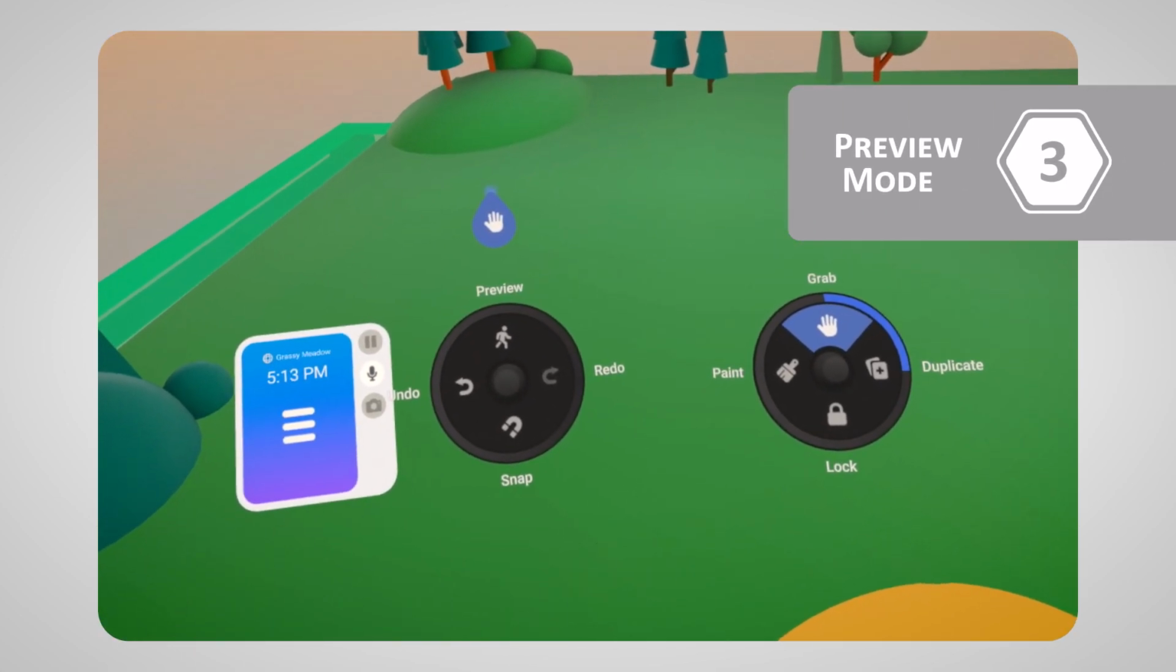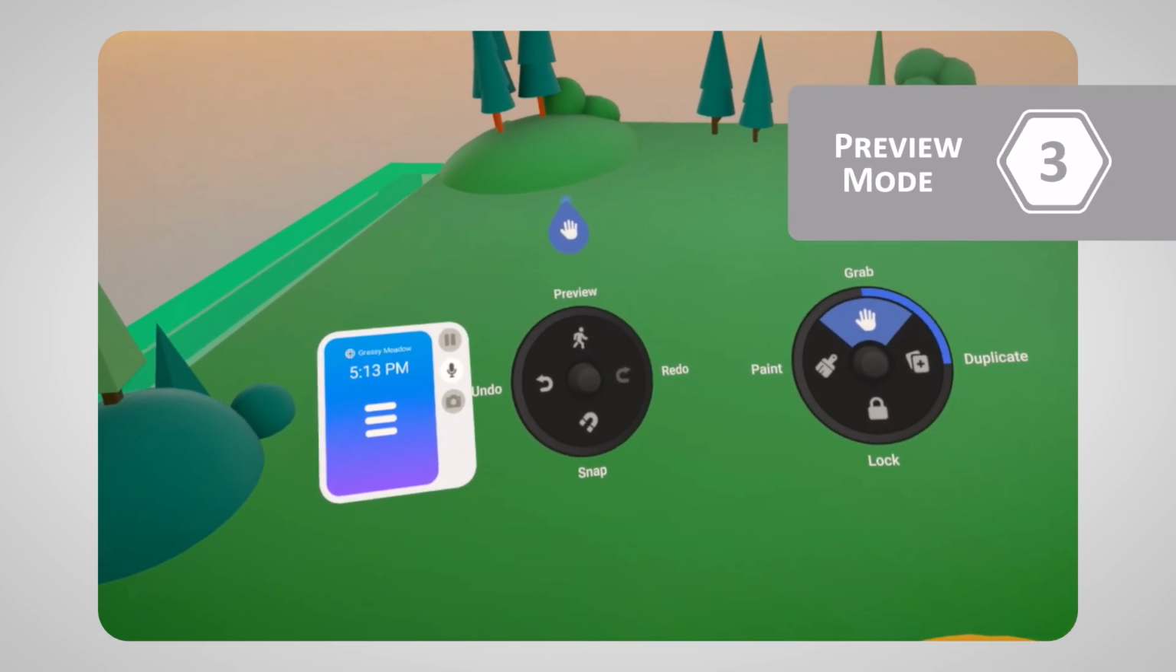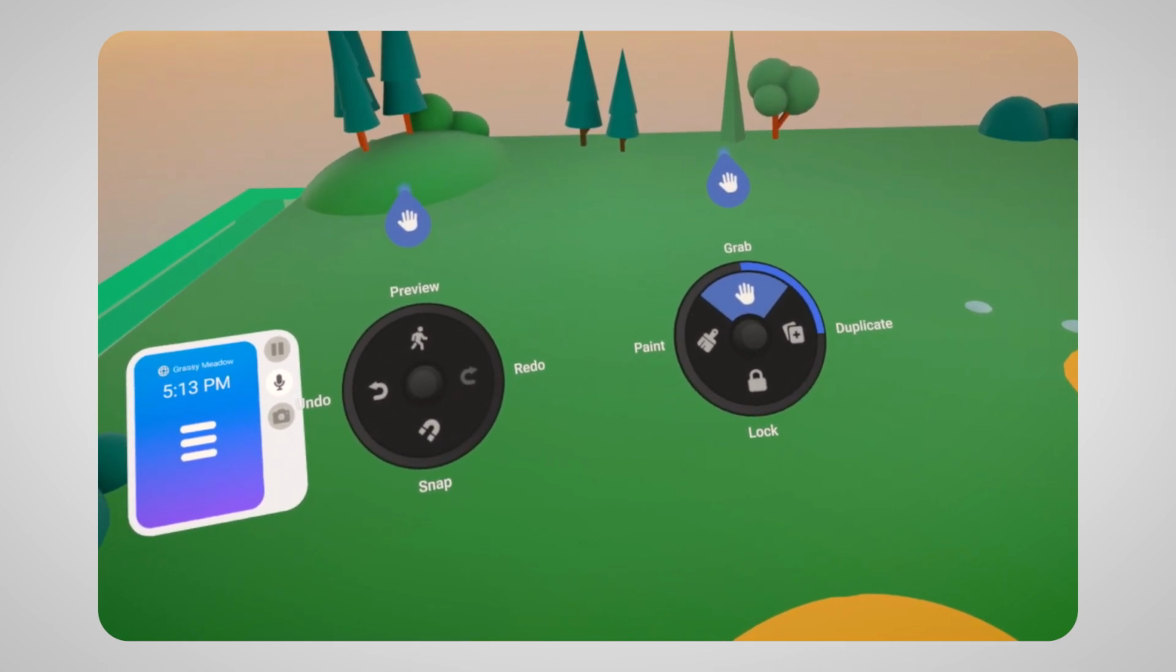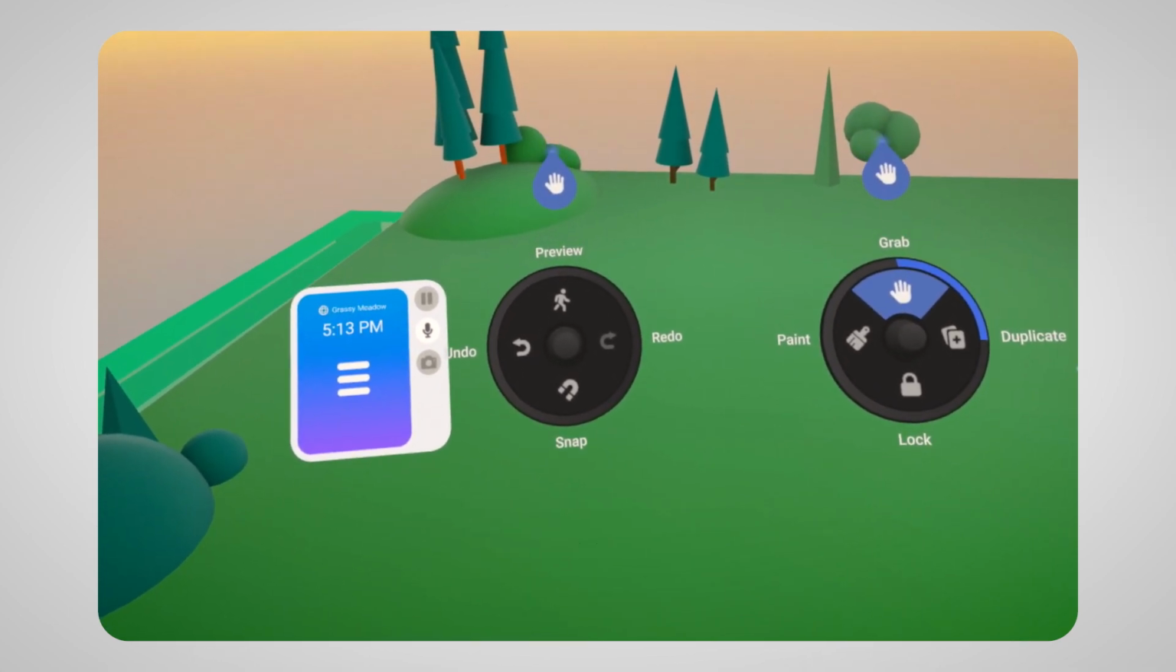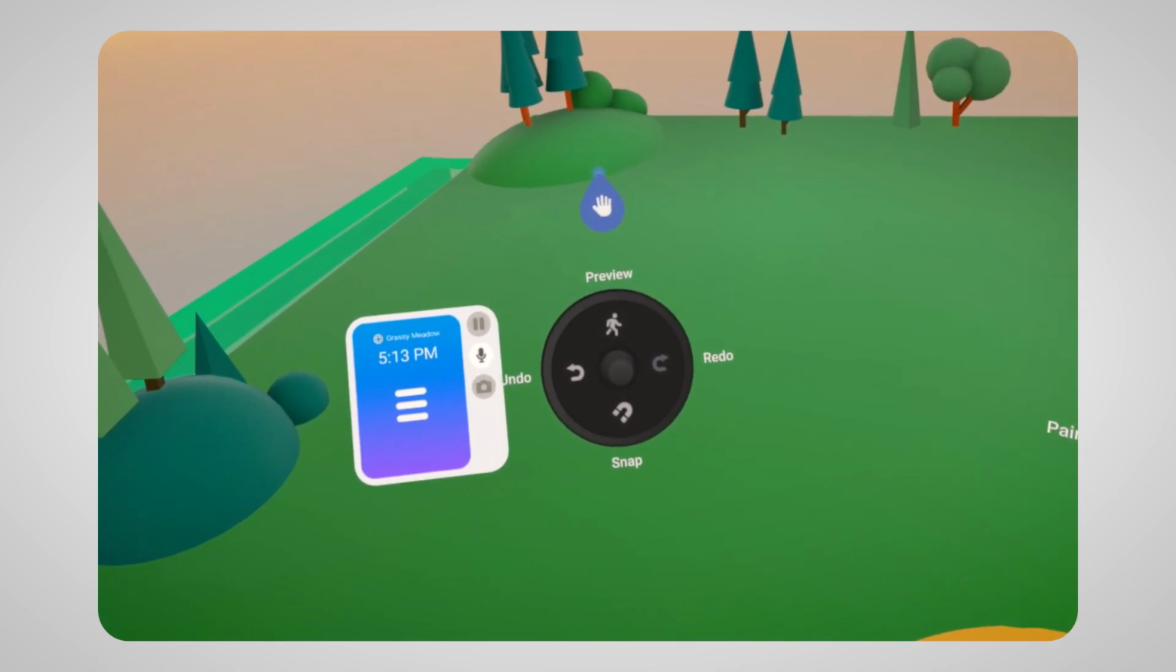Next, take a look at your hands really quick. If you just rest your thumbs on the joysticks without pushing in any direction, the labels for all of these controls will appear. We're going to go over the specifics of each one of these tools starting in the next video, but for now, we want to re-enter preview mode.